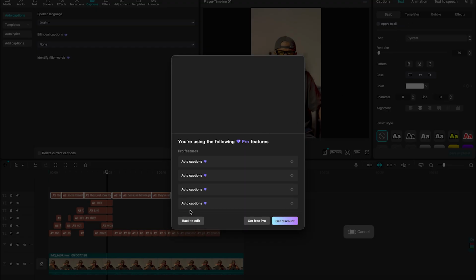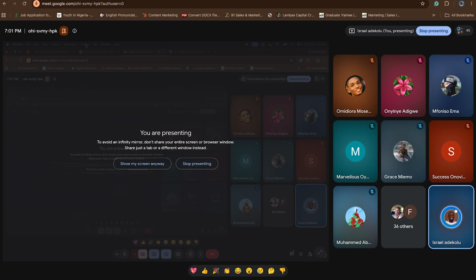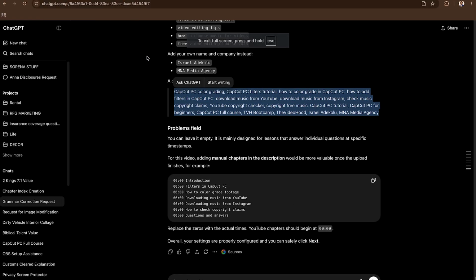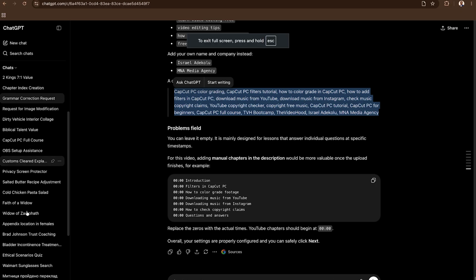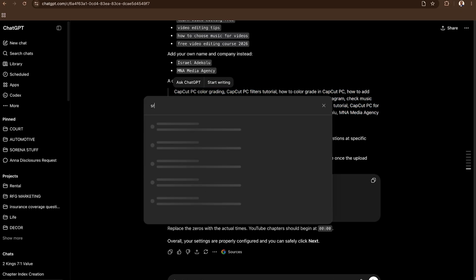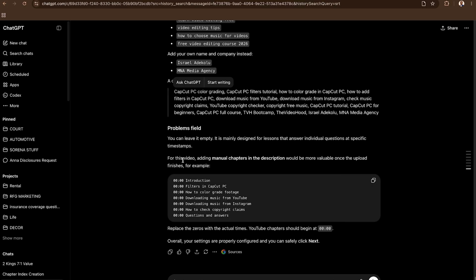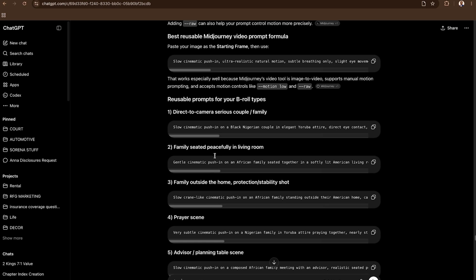I'm going to export at the top right. Click on export. What's it saying? Auto caption. Oh, I didn't even have a pro account, but let me show you. Let me show what I'm saying. After you've exported your caption, let me search for what it's called: SRT video editing tips breakdown. Yes, are we with me? Are we all together? Yes, sir.